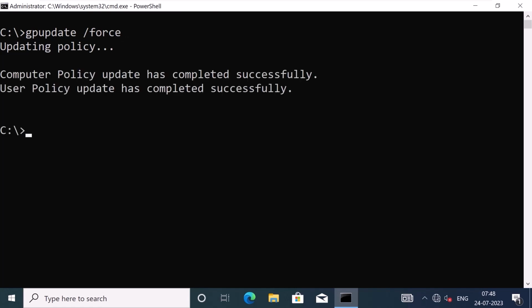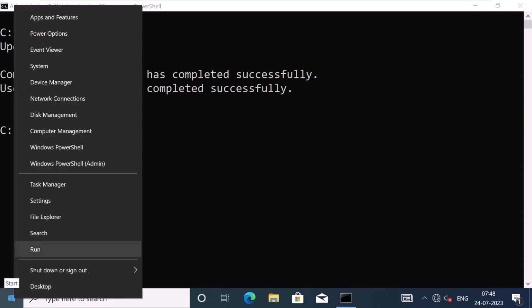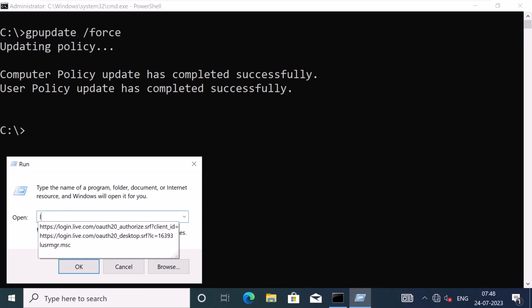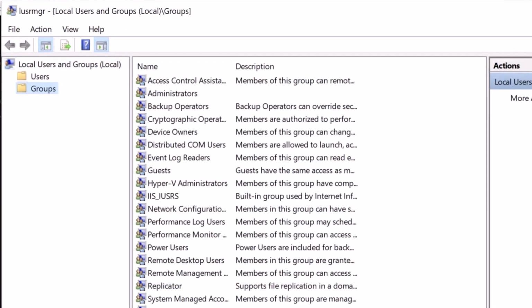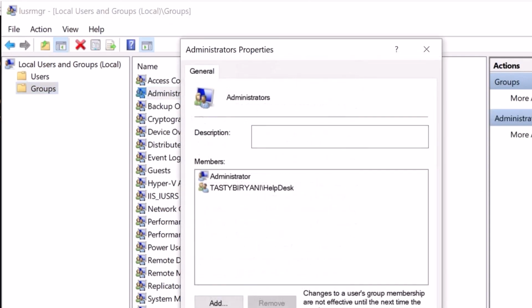Now I'm going to open up the local users and groups snap-in. So I'm going to right-click on Start, click Run, and type lusrmgr.msc. I will click on Groups and double-click on Administrators. And you can see my help desk security group has been added automatically.